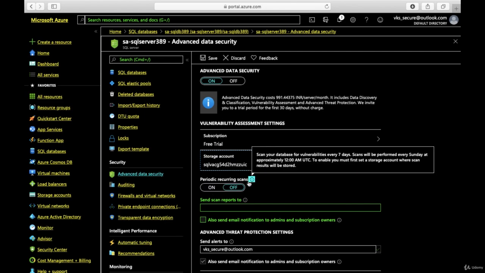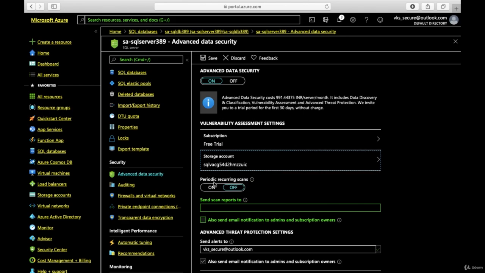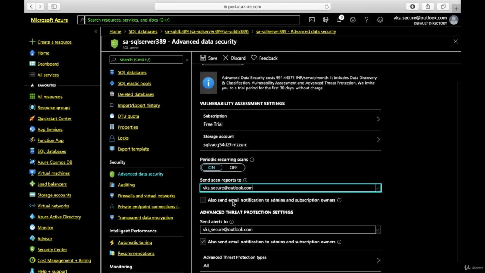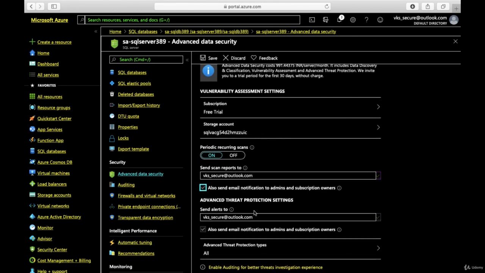There is an option that asks whether you want to scan your database or not. It scans your database every 7 days and gives you recommendations and vulnerability detail reports. You can click on periodic scan reports and provide the email address to which the email should go. I can provide my email address and it will send me the reports with the vulnerabilities, high, medium, low, all these details. You can also send notifications to the admins and subscription owners. So all these options are there.